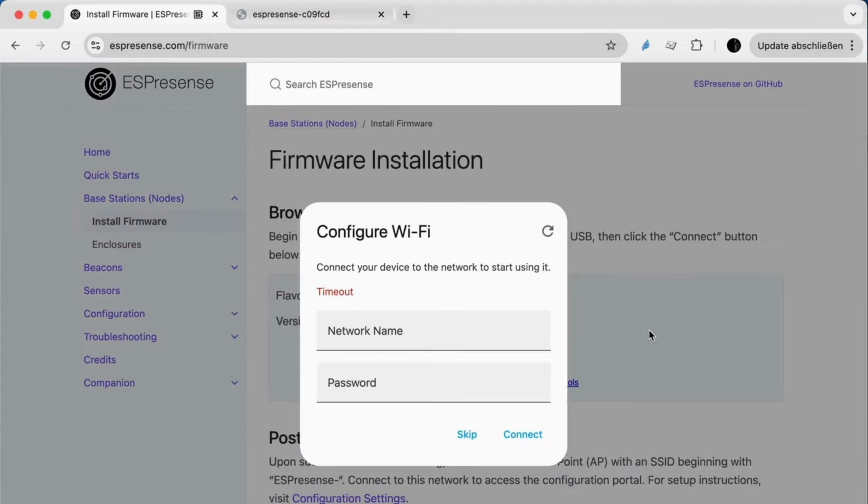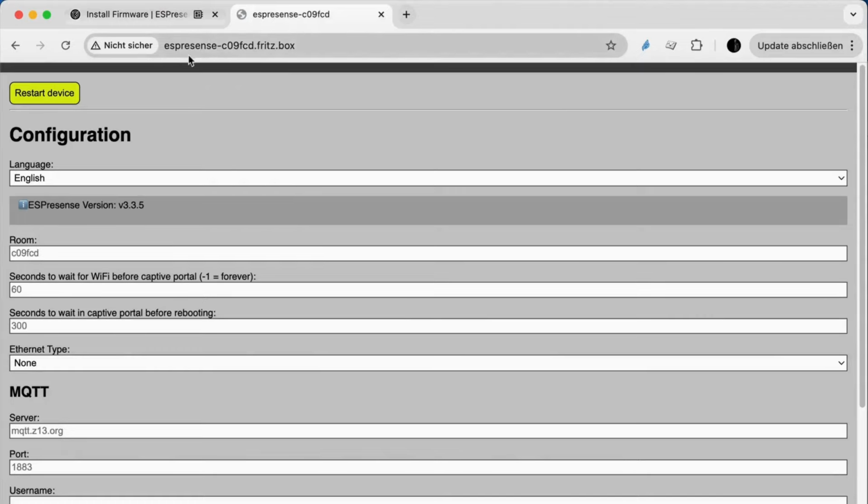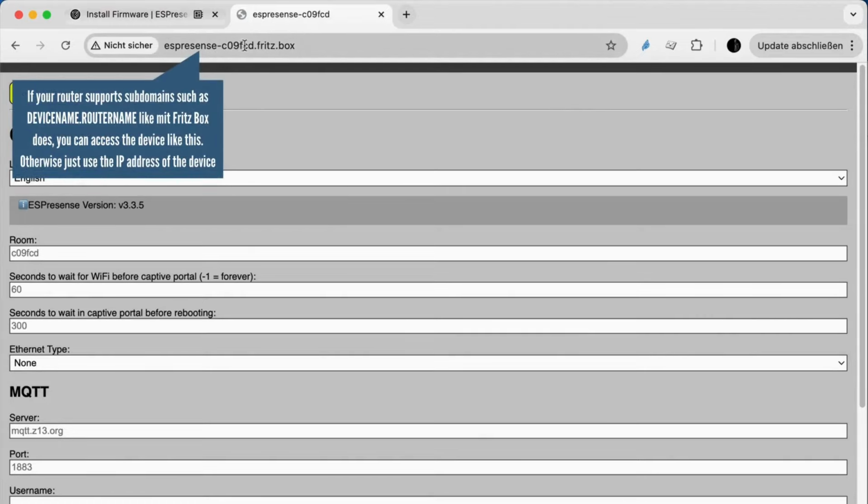So now this tells you there would have been a timeout. And this looks as if there was a problem with sending the Wi-Fi credentials to the ESPresense device, but actually, in most cases that I have experienced in the past, it still always worked. So you can go into your router settings and search for a device with the name ESPresense dash and then some cryptic name, and then you should be able to find a new device that has connected to your router. And in my case, as you can see here, that's the name of the device, ESPresense-C09FCD. This is just a random name that is provided by ESPresense for such a new device.